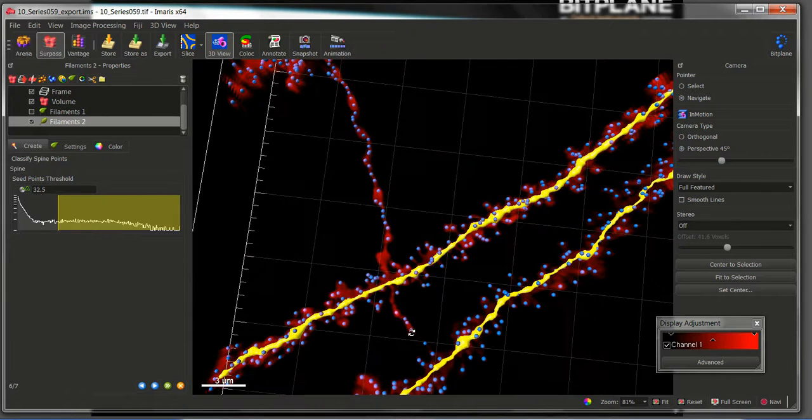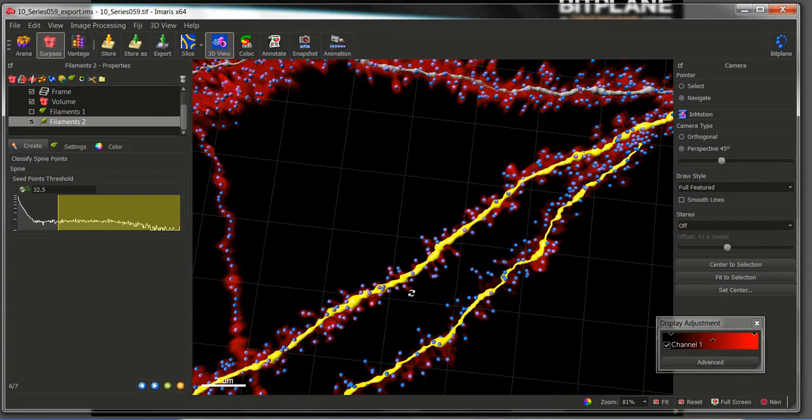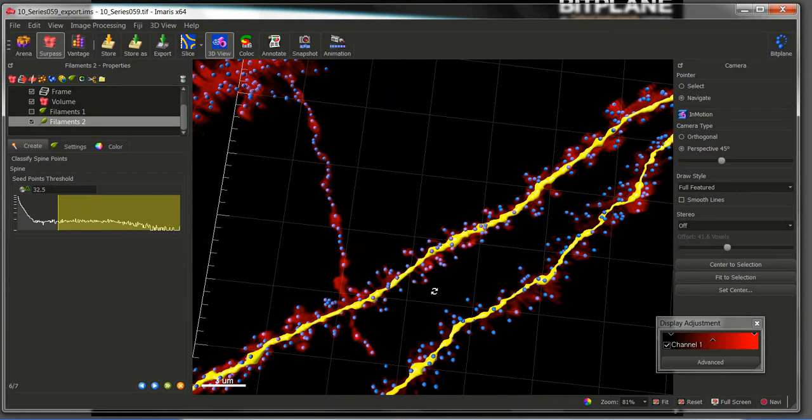Perfect. If we are missing, for example, a low signal spine, this is also your time to add it. In the same way we use the shortcut Shift left click to remove a spine, we can use the shortcut Shift left click to add a seed point. Okay, now we can continue.